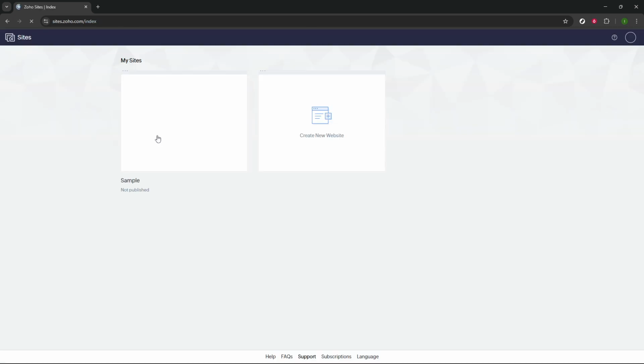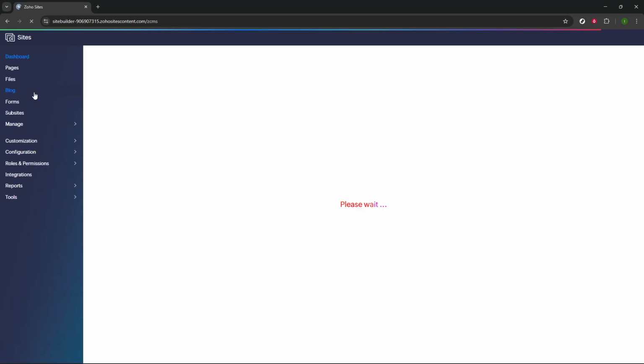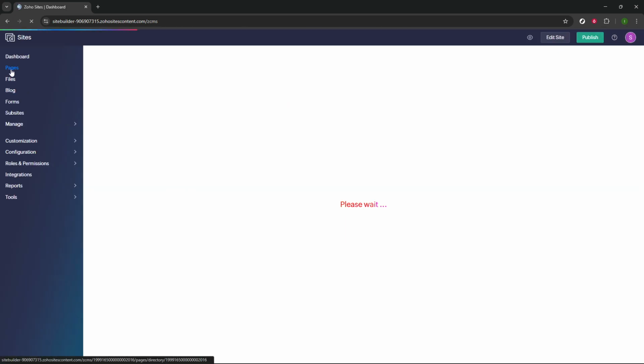From here, open the Pages panel so you can find the specific page you want to edit. Navigate to that page, then switch into editing by choosing Edit Content. You should now see the inline editor with the formatting toolbar at the top.